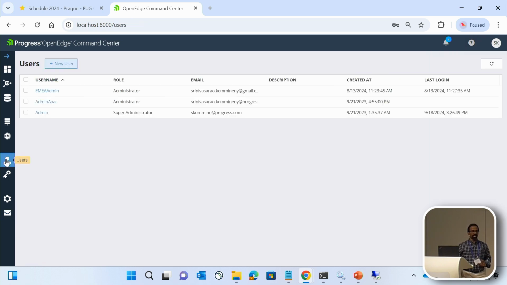Currently, the users we have in OpenEdge Command Center are system admins. Whoever installs the server is the super administrator, and the rest of the users are all system admins. So they can do anything that is offered here for the administration of PASOE and databases today. But eventually, we want to introduce role-based access for these.